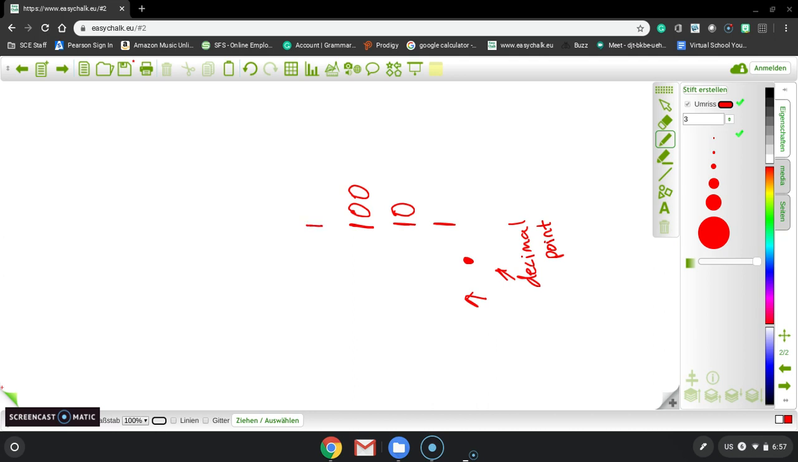Then we're going to go a 1 with 3 zeros, which is the 1000 column. Next, we're going to put the 1 with 4 zeros. That is the 10,000 column. Then we're going to add another 0, so we have a 1 with 5 zeros. That is the 100,000 column. Finally, we're going to put the 1 with 6 zeros. This is the million column.